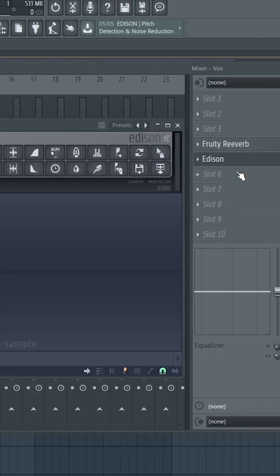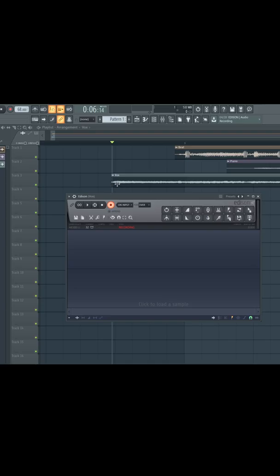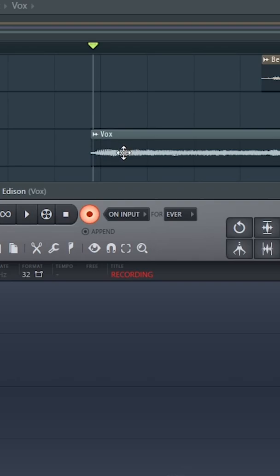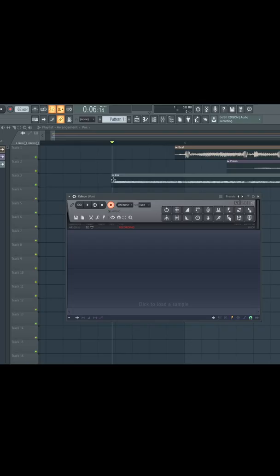Open Edison in the slot directly below your reverb plugin. Set the record setting to on input and then arm the record button. We want to record just the very beginning of this audio clip. So press play and then immediately press stop and let the reverb ring out.